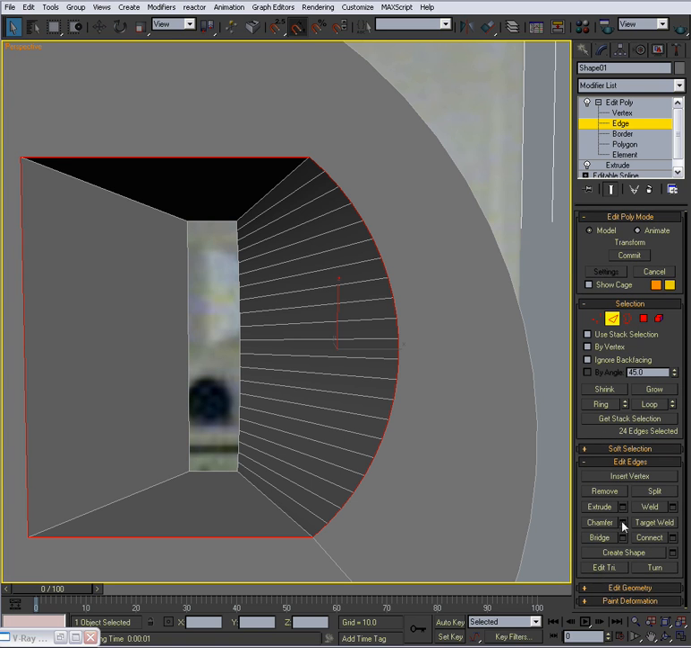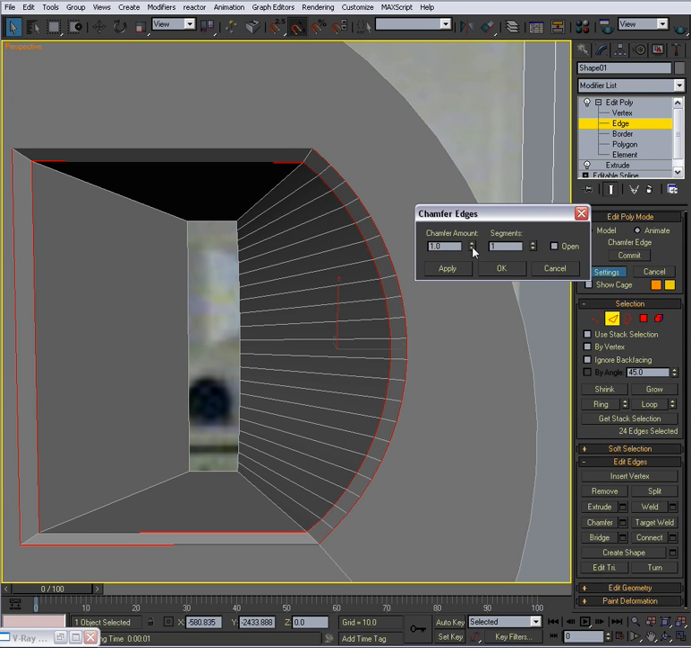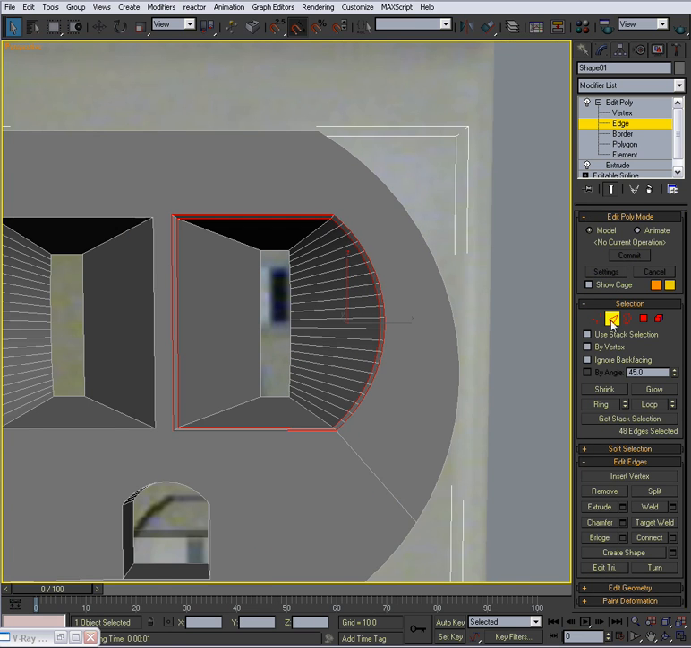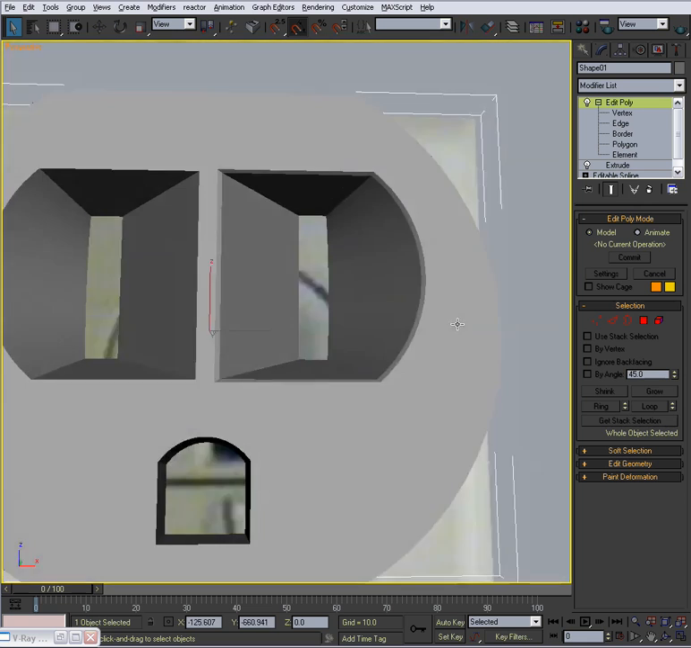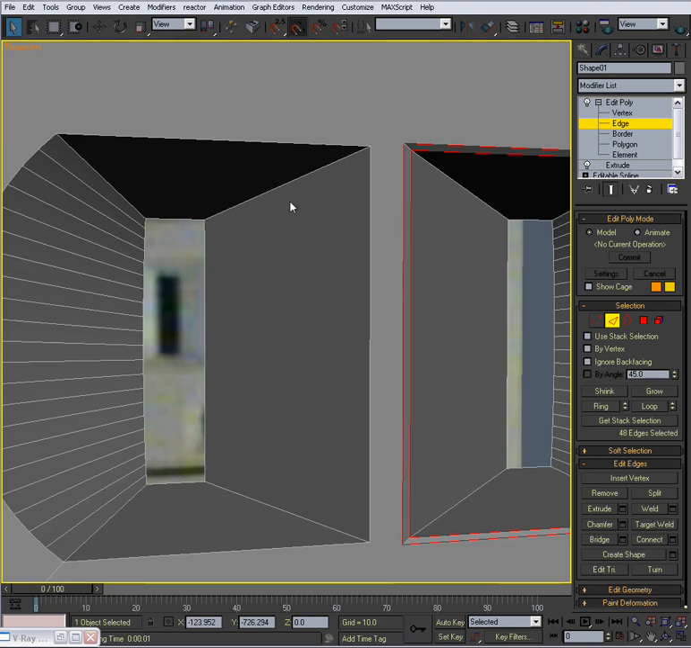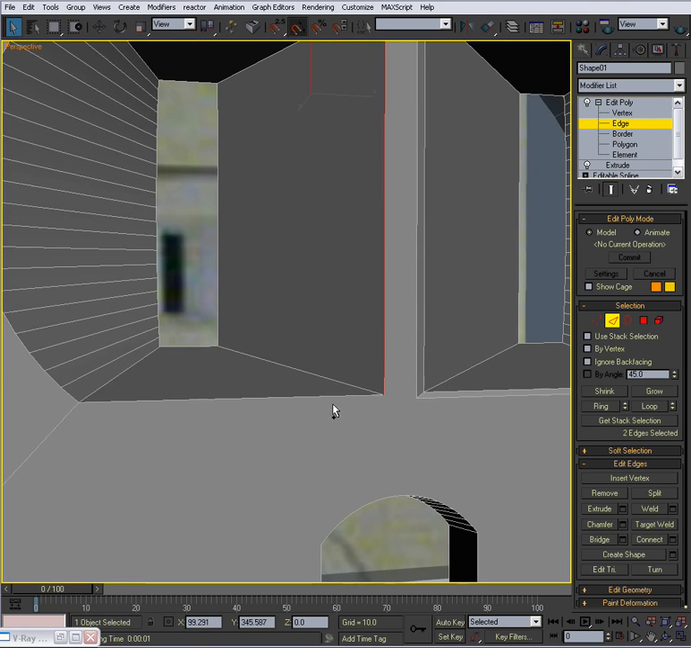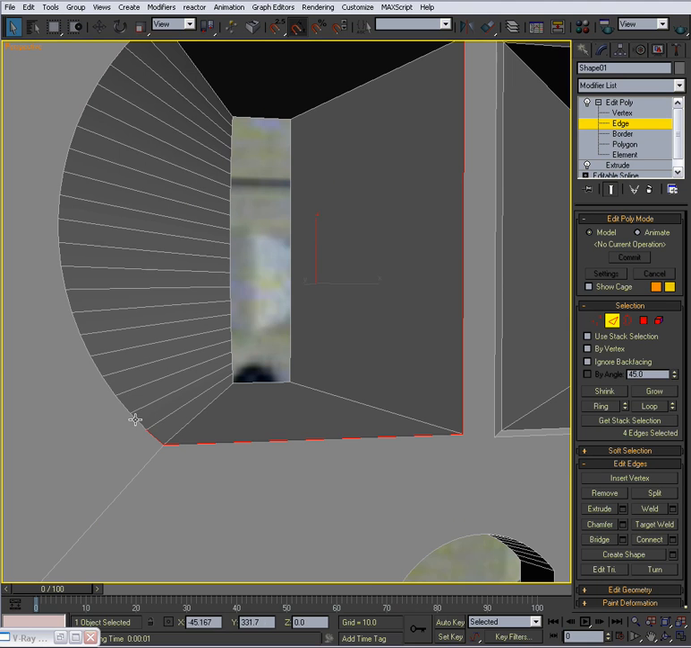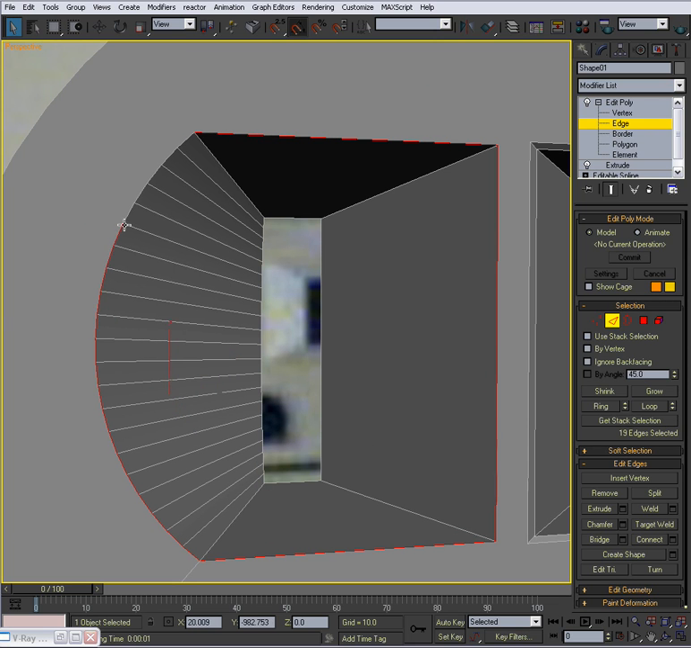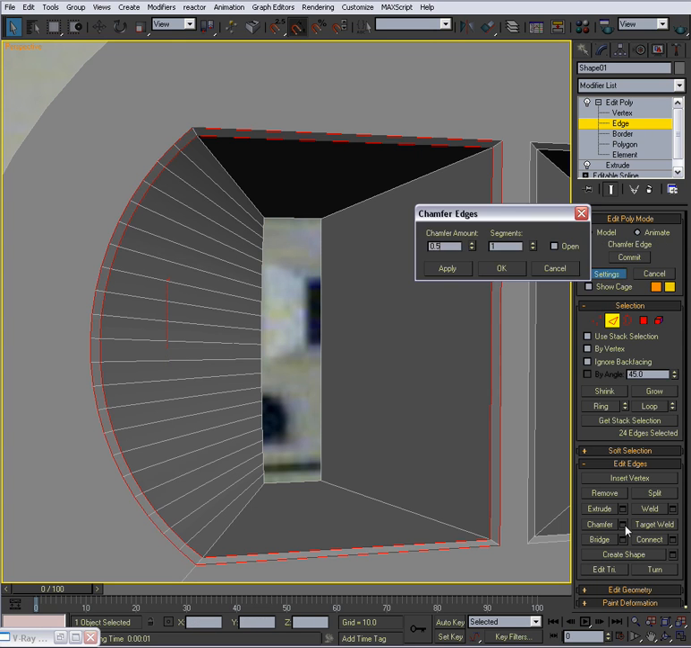Back up here and do a chamfer of this. 0.5 is good. And there you go. That way it's not so hard edged. And you can do the same thing over here. And see, it is some work, and you could have done it a buttload of ways. But you know, I mean, this is fine too.